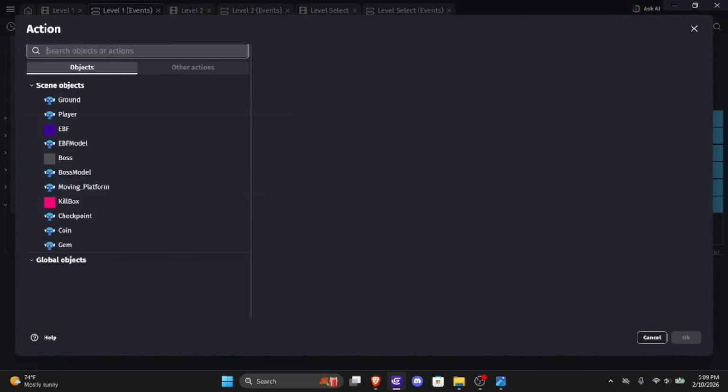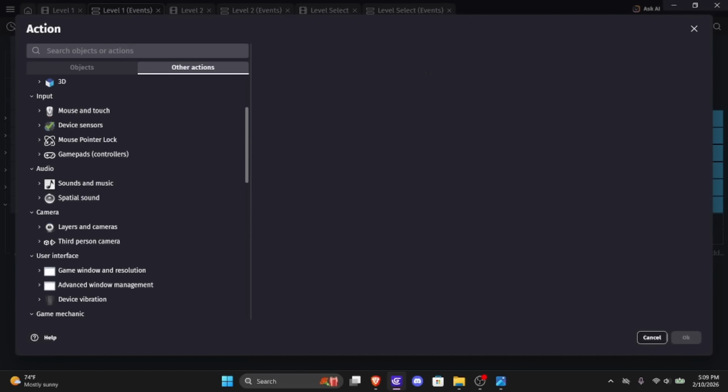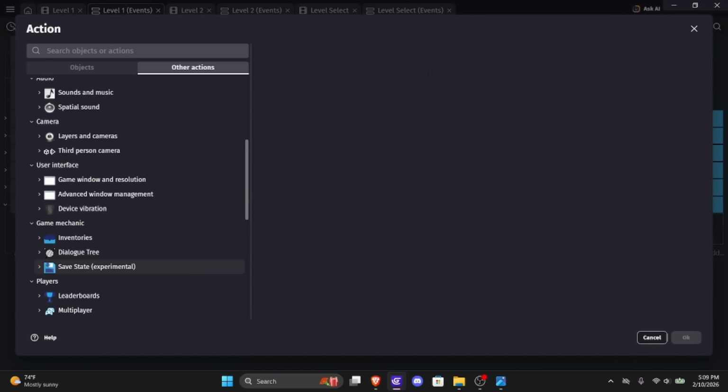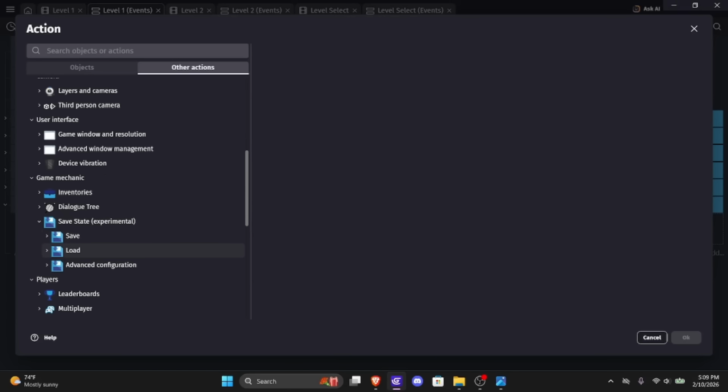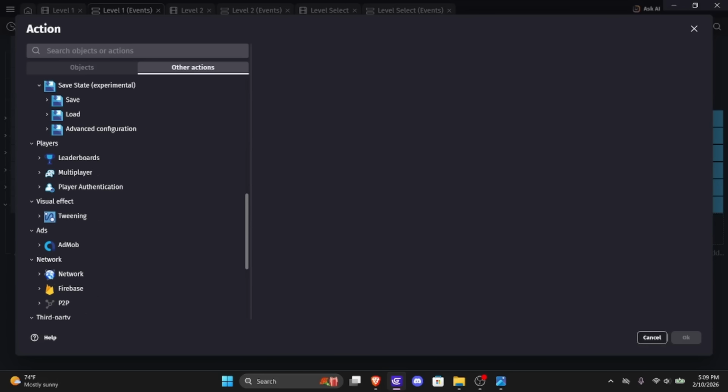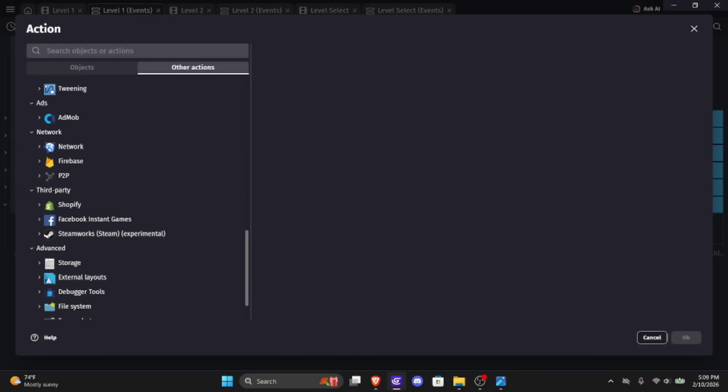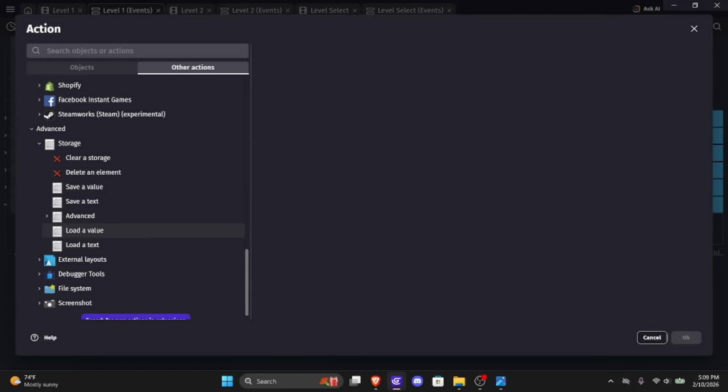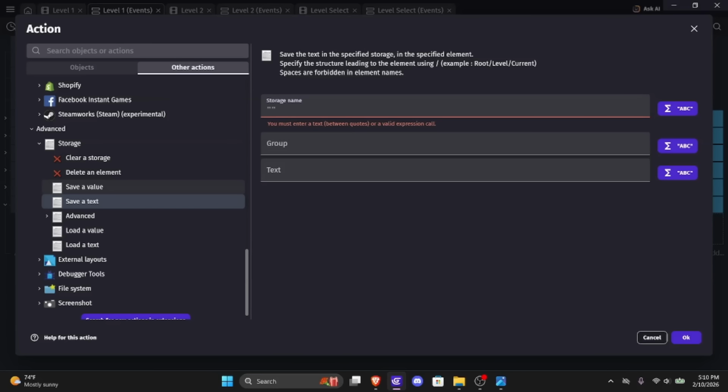So let's go ahead and add an action and go into other actions. Now, if I scroll down, you don't want to use save states. You want to use the default storage. Save states is better for saving the position of objects, not necessarily variables. Especially when it's simple like this, it's better just to use storage other than using save states, because save states will try to save absolutely everything.